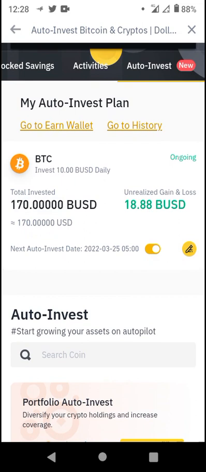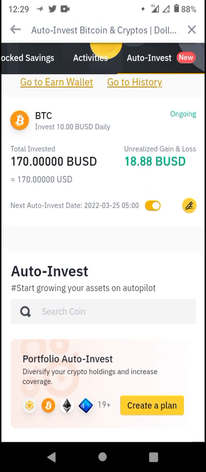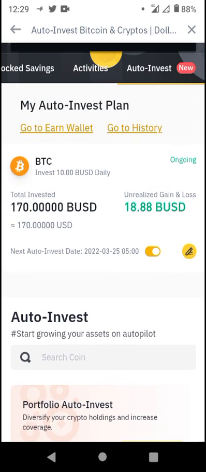So when BTC was a little bit cheaper, we bought some amount of it, and when it has gone up to what it is now, we also continue buying some amount of it. That is why we've gotten up to, let's say, approximately 20 BUSD just by investing 170 BUSD, and you can see it's currently ongoing.